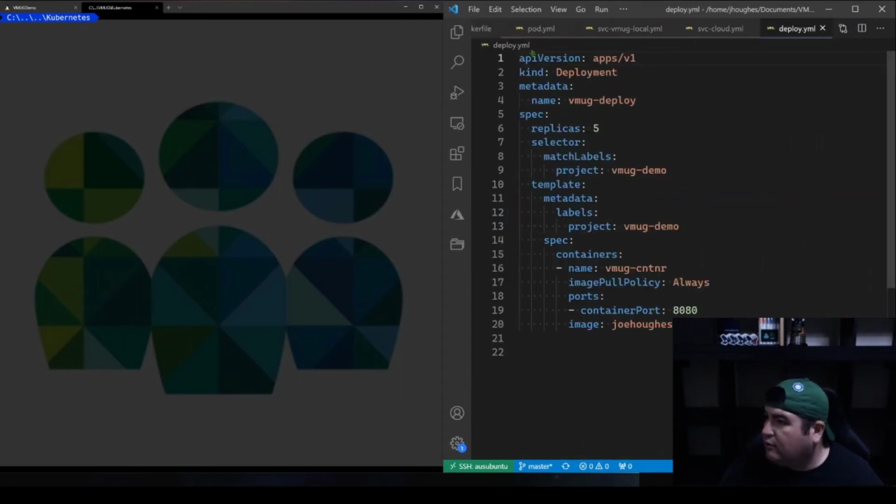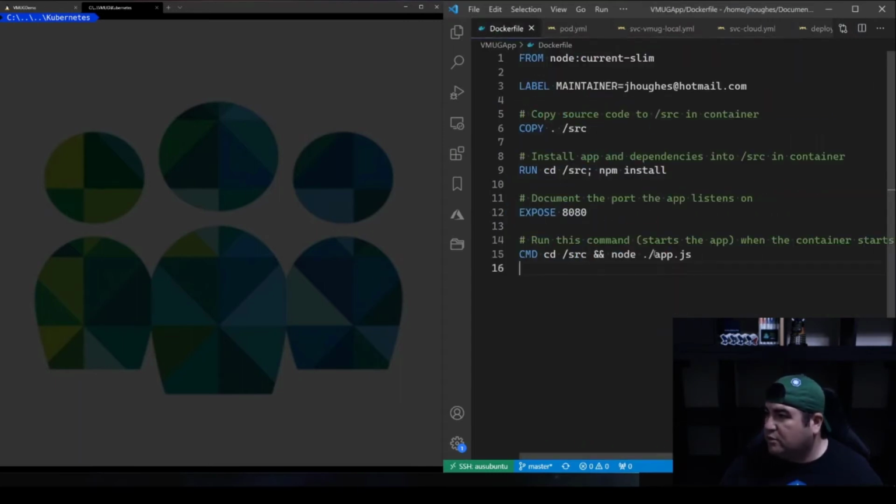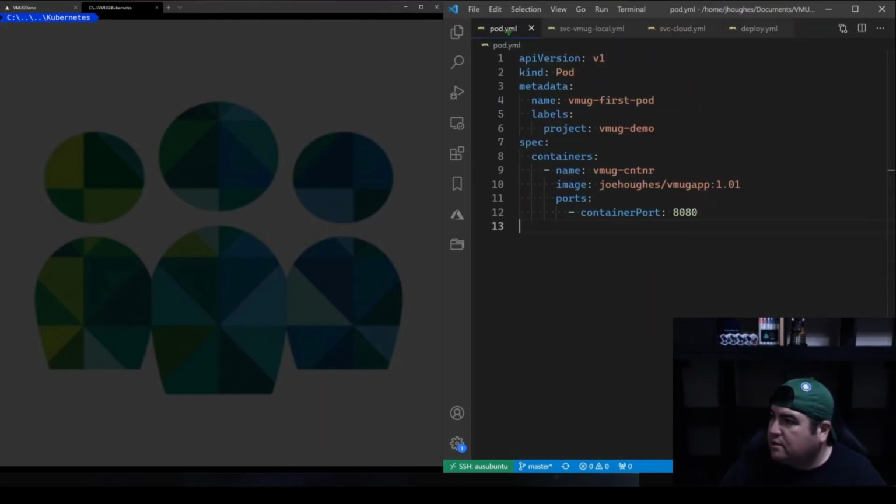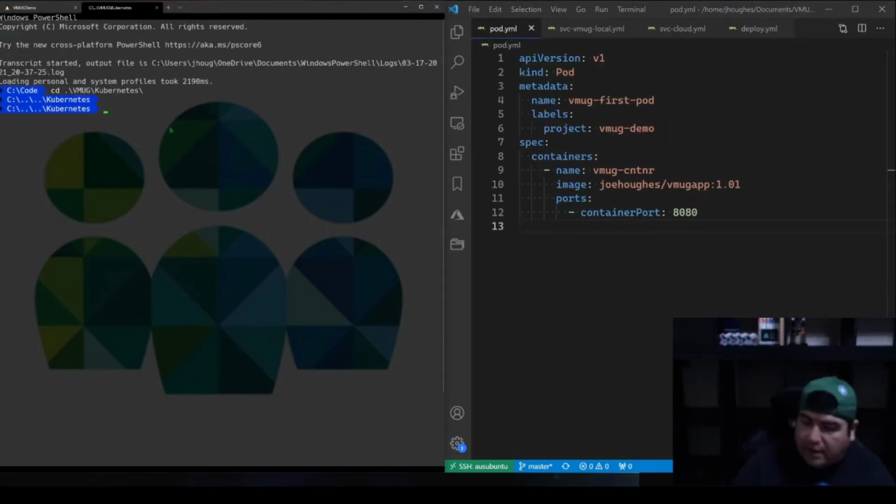And then the Dockerfile shows us that there's really nothing to this. It comes from a current slim image, has a maintainer, copies code over to a directory, runs an npm install, exposes port 8080, and then just starts it up, changing to the source directory and running node app.js.